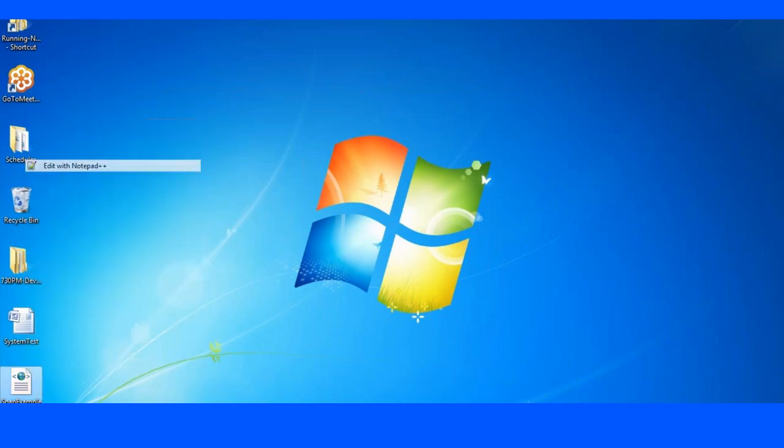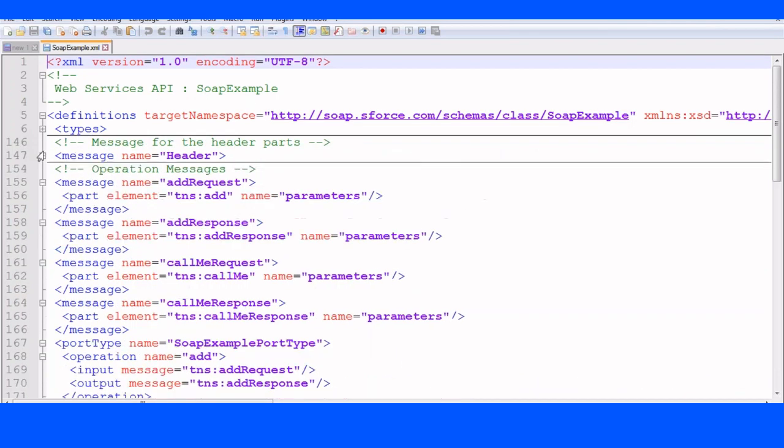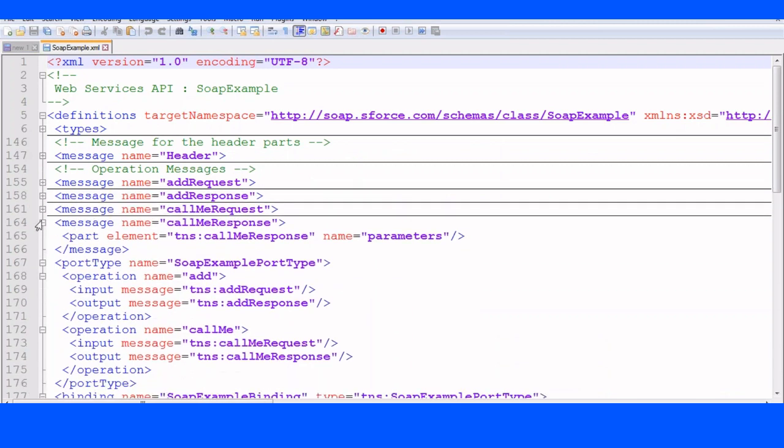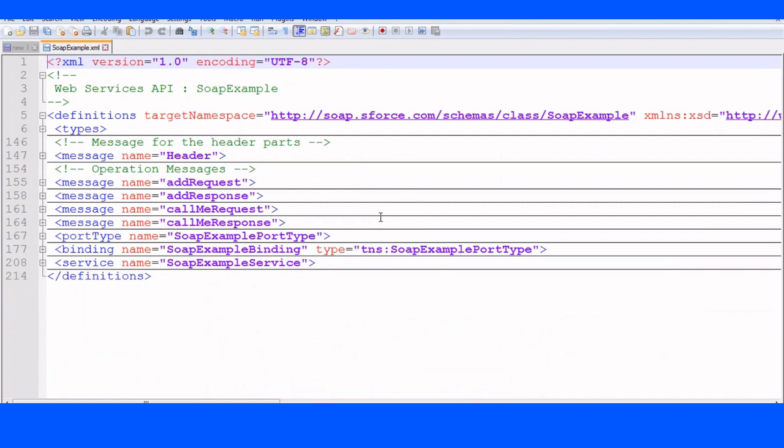Now go back to this. This is the file I received, right? So I developed a WSDL file, and I gave this WSDL file to some third party. So the third party people got this WSDL file. Now in this WSDL file, what are they finding? This is what they are finding.